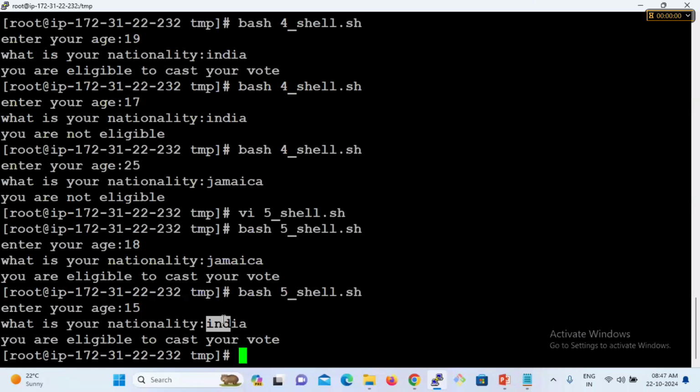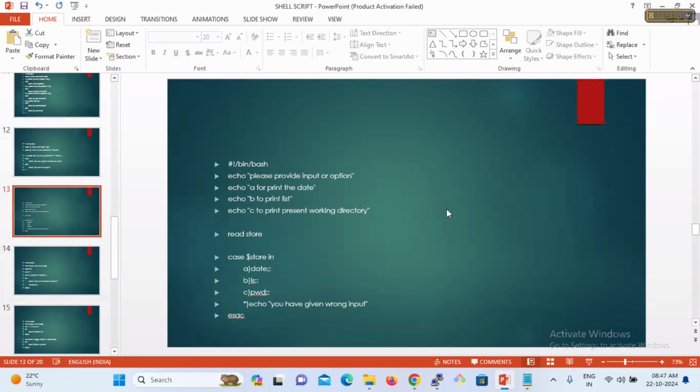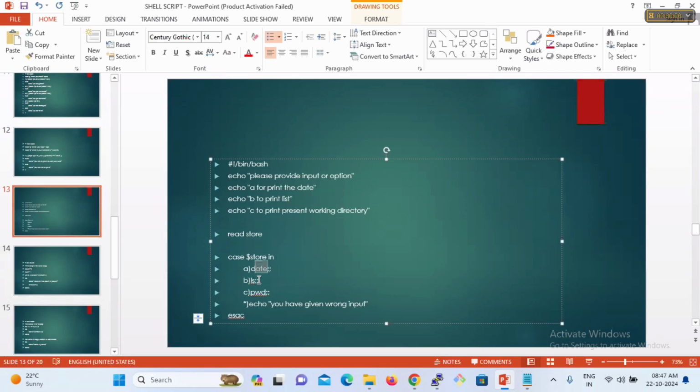Any doubt here? No doubt, right? That's great. Now I'll proceed with the next one. Next, there is a condition called case. In case, we can give the user the output they want. Maybe you want the output of date, ls, or pwd, whatever command I mention. It is like an MCQ question, you know, right? MCQ is built the same way.